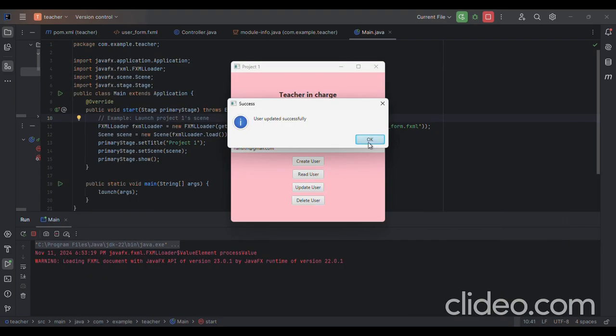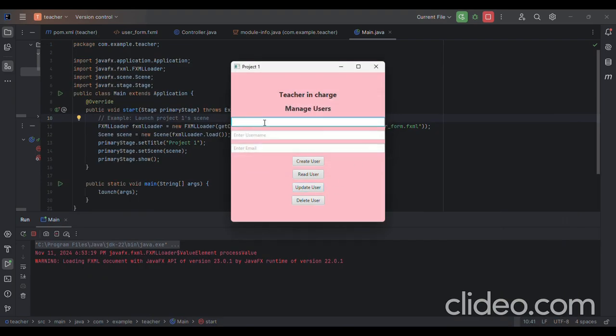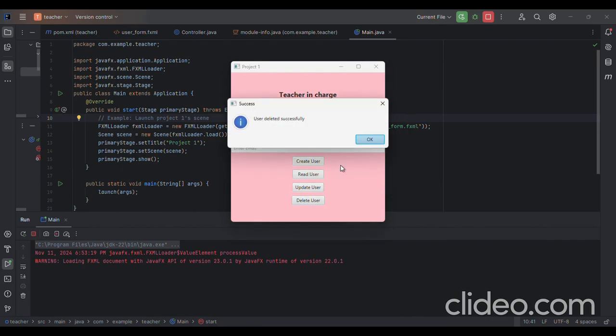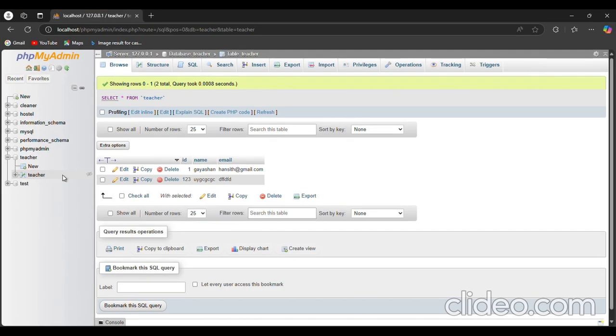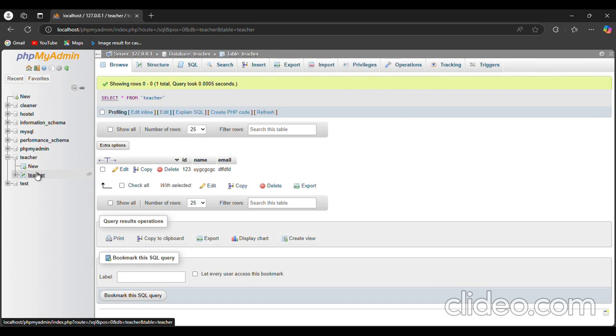So next, to delete the user, we have to give the user ID as 1, and to delete the user, the user is deleted successfully. And here, when we see the ID 1 and refresh, the user is deleted.